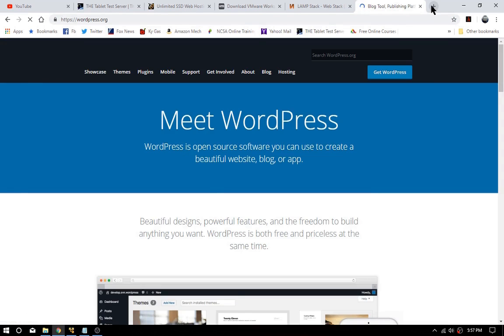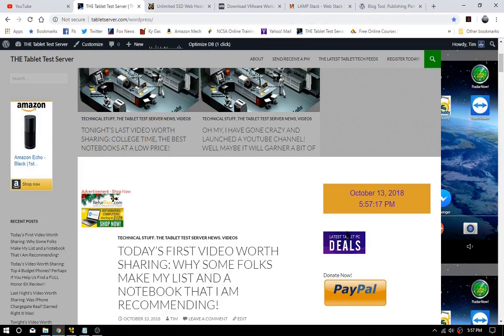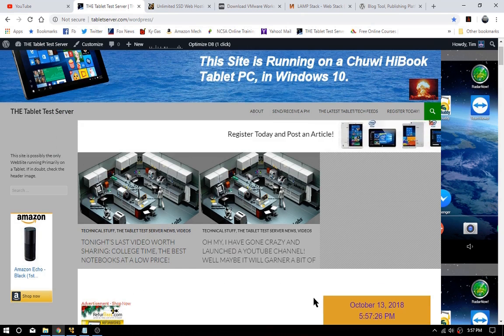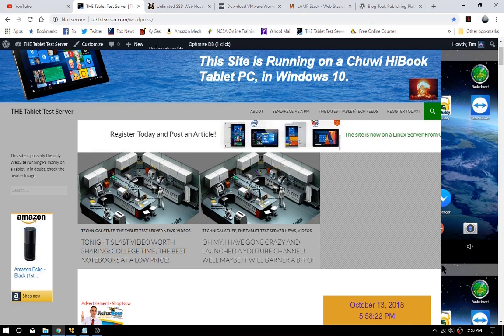You can lay it out any way you want, set it up any way you want. If you go back here to the old tablet server, I got 1, 2, 3 columns. I've got tons of plugins that show ads that do the little scrolly thing. In addition to that, we have the ability to change this whole theme, your background.